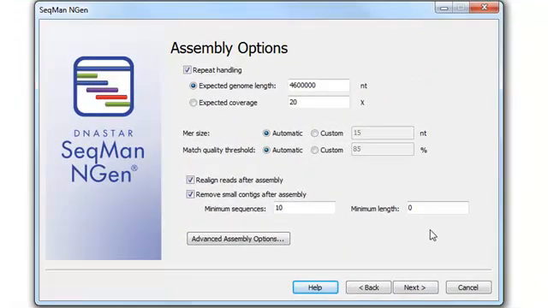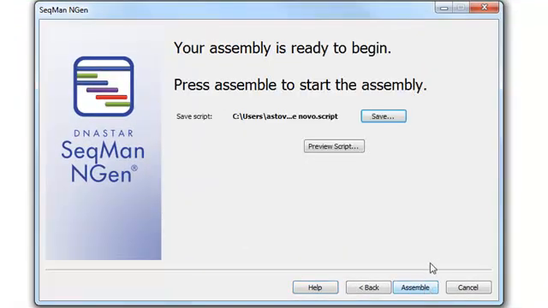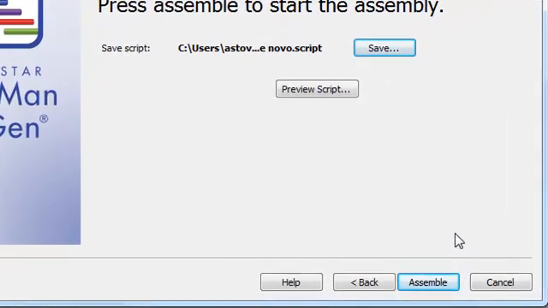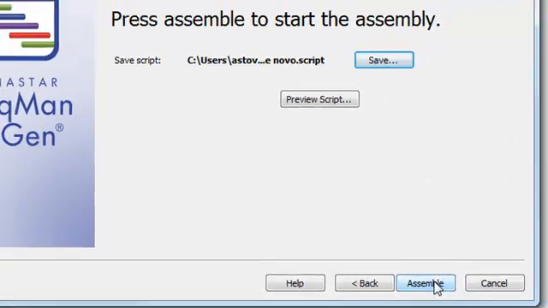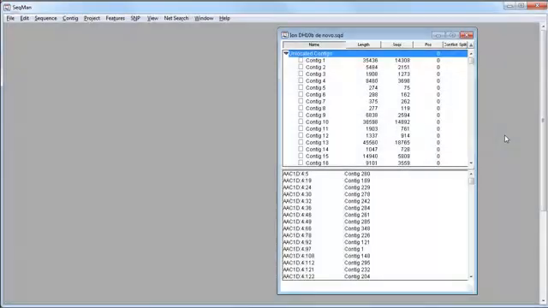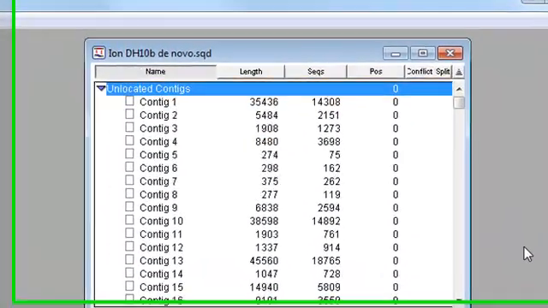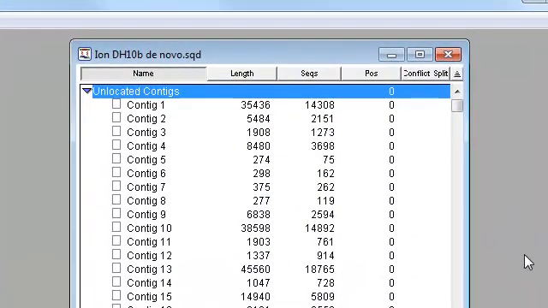So I'm going to leave these settings as they are, click Next, and that's all that's necessary for setting up the project. The final step is to click Assemble, and SeqMan NGen will begin assembling our data. Once the assembly is complete, it will automatically be opened in SeqMan Pro for analysis.